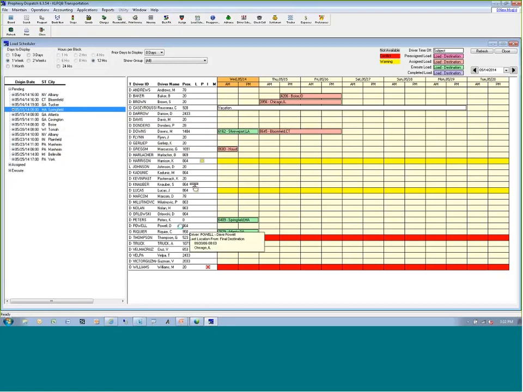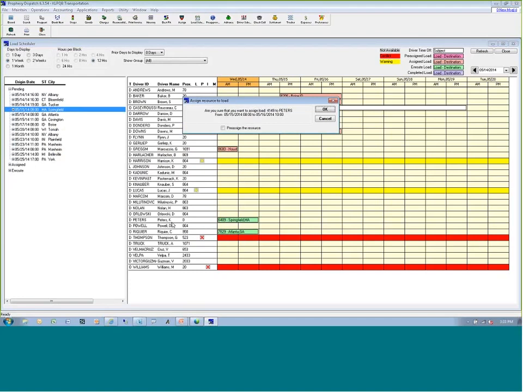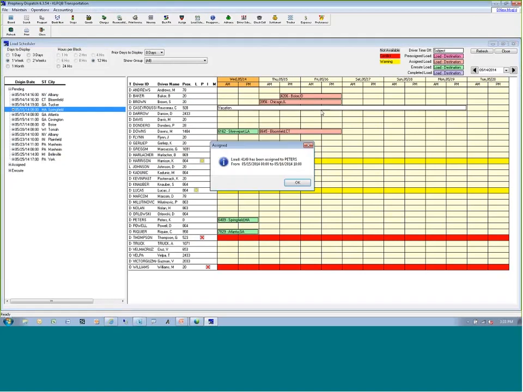So if I wanted to actually schedule that load to a driver, I would simply left-click on it, drag it over. I'm going to put it on driver Peters because Peters is 0 miles. It's a perfect match. I'm simply going to drop it there. This is where it's giving me the opportunity to pre-assign it. If I click right there to pre-assign, it would be pre-assigned and it would show up in that pink color instead of the salmon. I'm just going to go ahead and assign it, so I'm going to click OK.